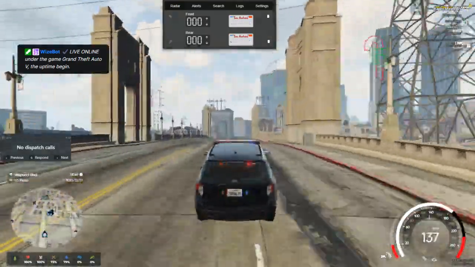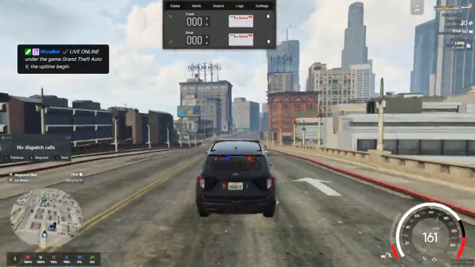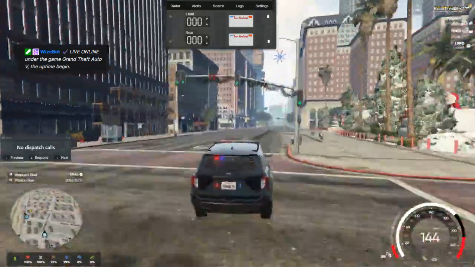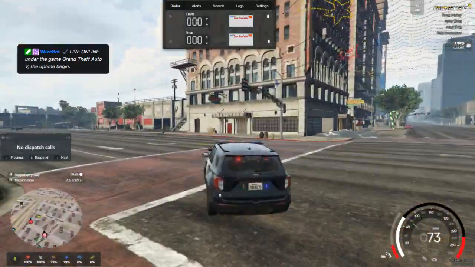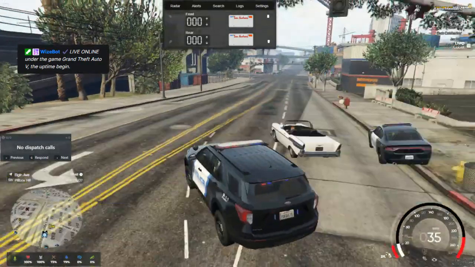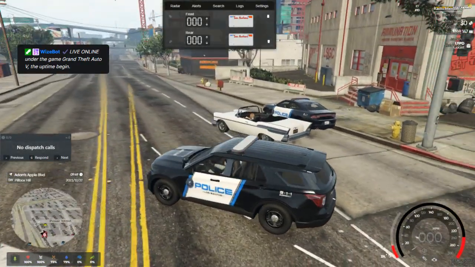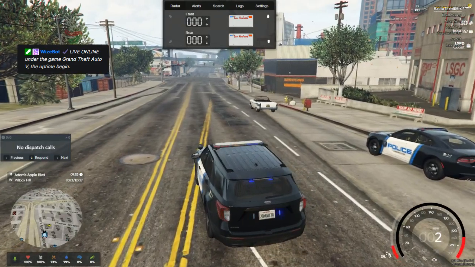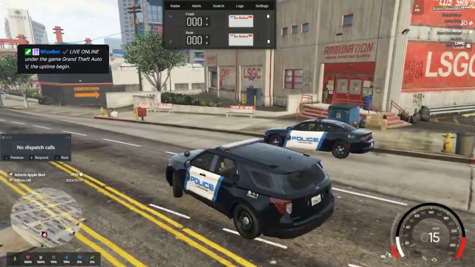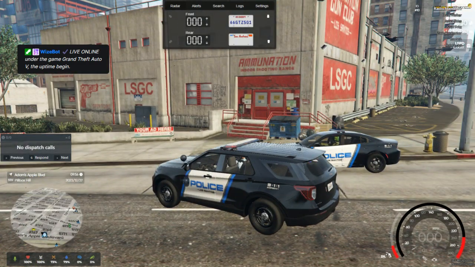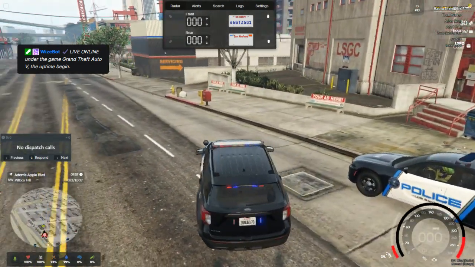Union 1's unit going to be responding code 3. What? Yeah, I get it, you're fine. Don't worry, I'm about to get into a gunfight here. What's going on? I'm headaching. I think he just went east.